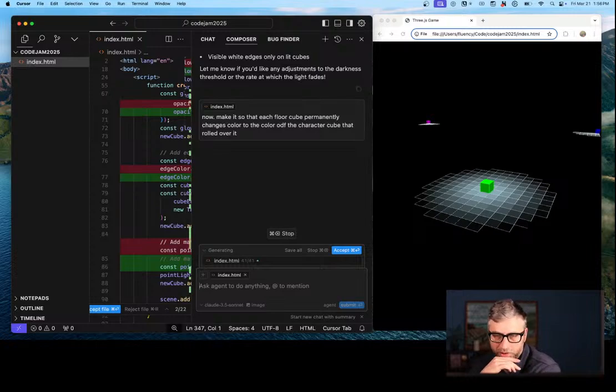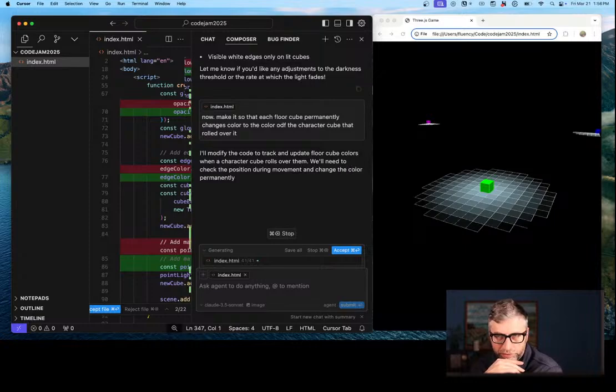All right, so now we're getting into some of the actual gameplay here. This is like a slightly different concept, where we're starting to make something actually happen. Let's see what it does with this. This is probably a big ask, so we'll see how it can handle. Modify the code to track and update floor cube color. So it probably wasn't really tracking it before. It didn't have its array of the cubes and the colors. So now it's going to start tracking it.